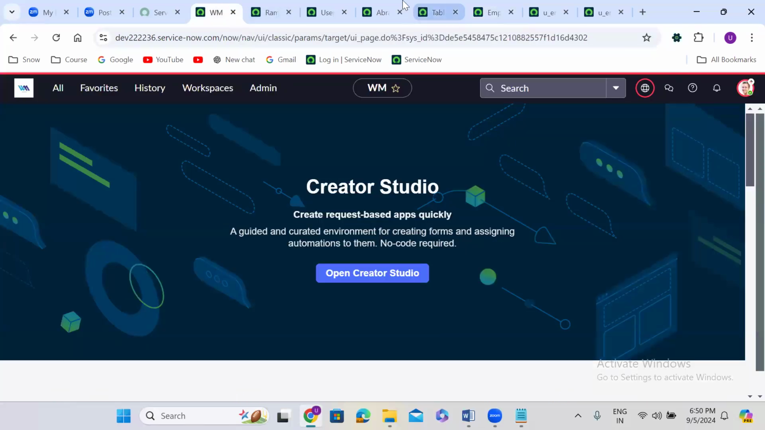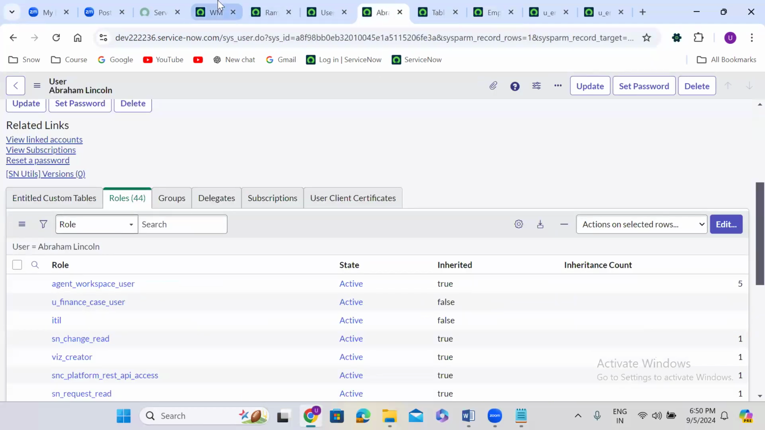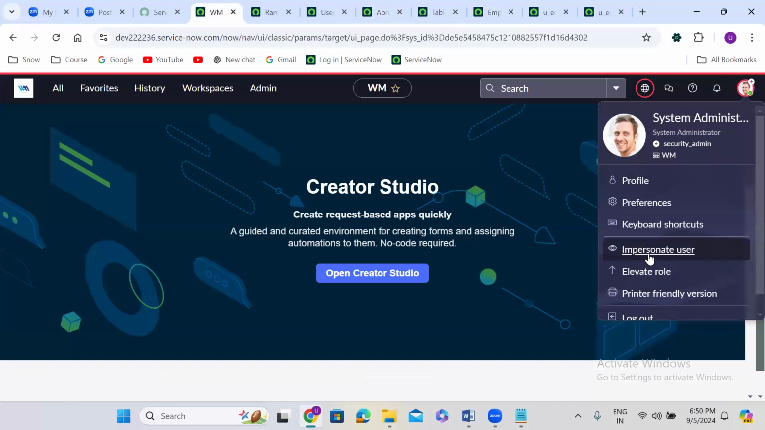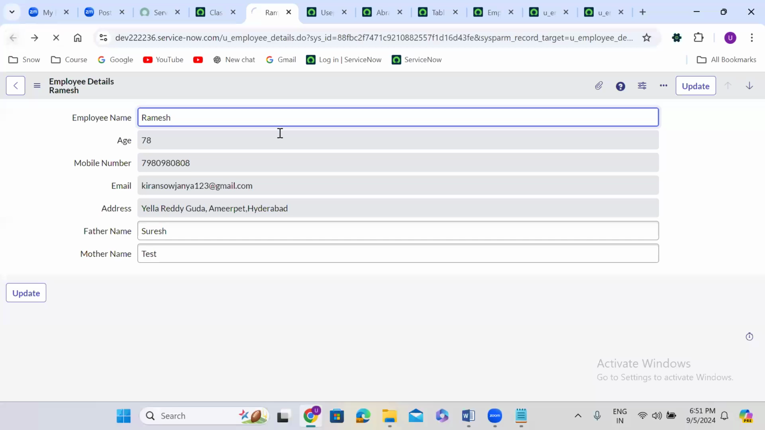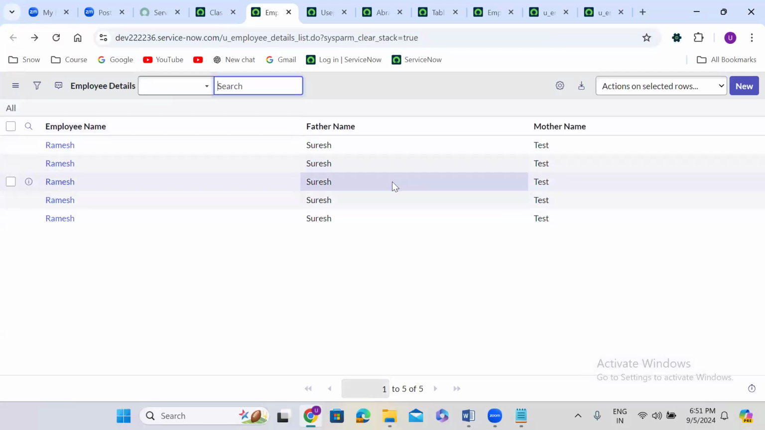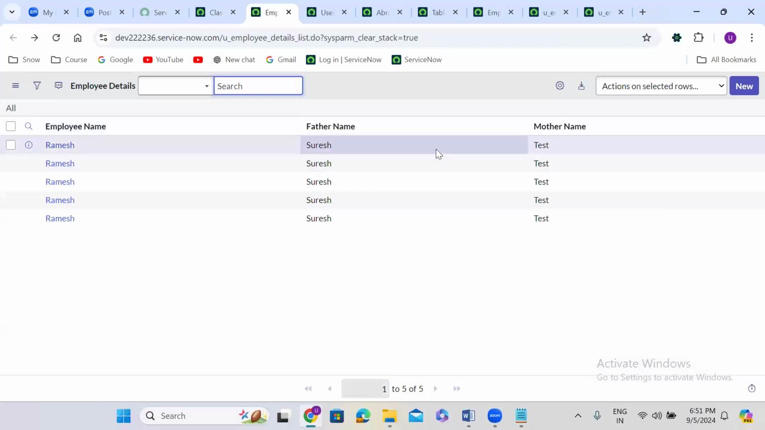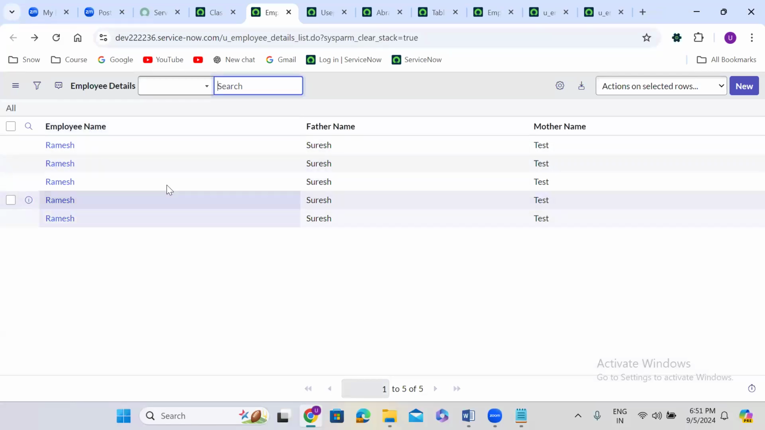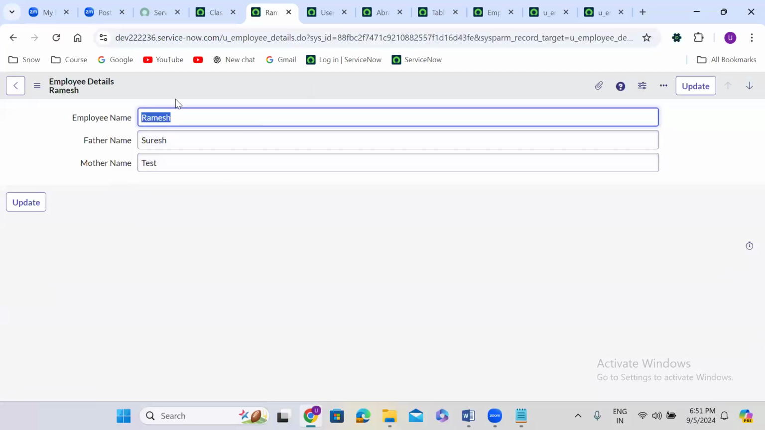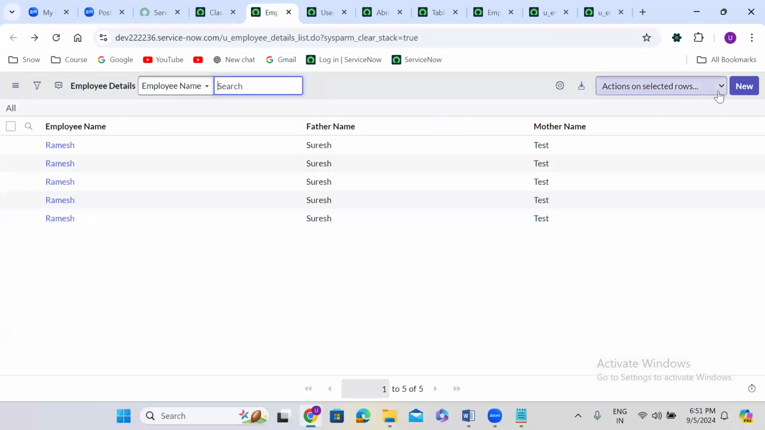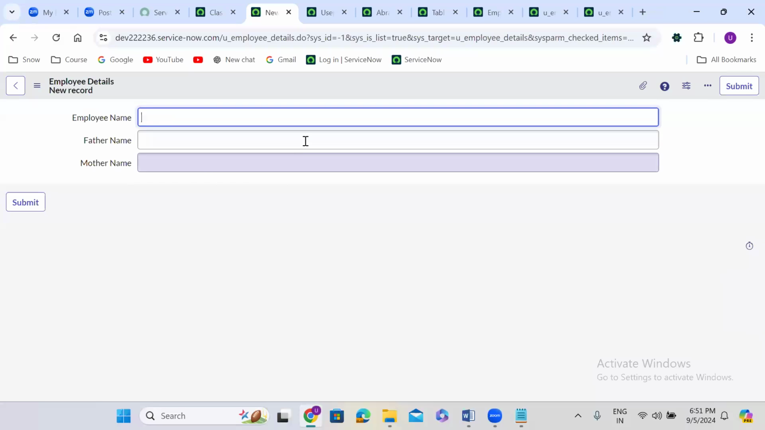Abraham Lincoln has now ITIL role, right? So you guys can see here closely. I'm impersonating as Abraham Lincoln. Abraham Lincoln will be able to see only 3 fields. He is able to see only 3 fields, and he is able to edit those 3 fields. When we are creating it, he is able to see these 3 fields. He is able to edit these 3 fields on the create permission.